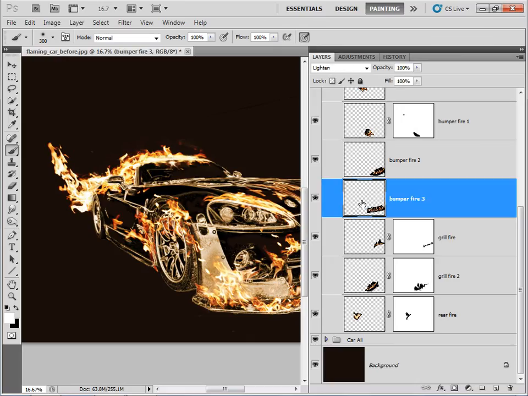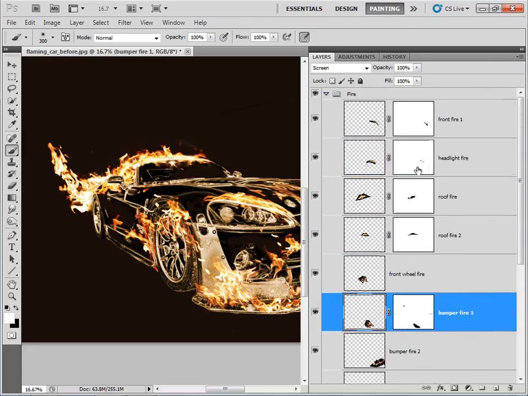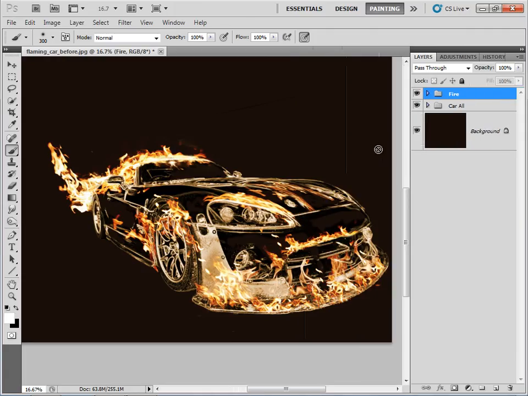So I've changed the blend mode of some of these layers to screen just to intensify the fire in certain areas. Screen just gives you a slightly brighter finish than lighten. Next, let's add some smoke. So let's just make my layers panel slightly smaller there.